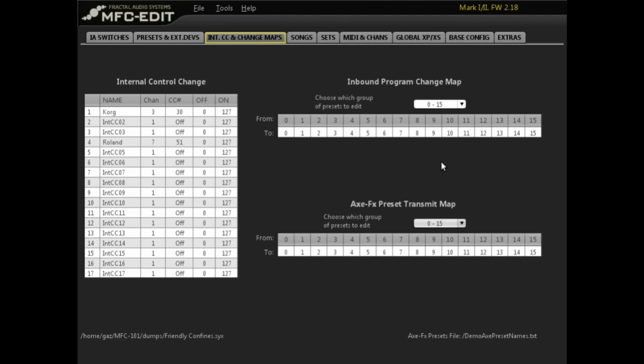You want it to select preset number 100 on the MFC 101. This is where you can create that map. So when you have your inbound, let's say, what example did we use? We had an inbound value of 30 coming in, and which one do we really want it to go to? We want to map the inbound of 30 to go to 100, and we enter that here. So anytime the MFC 101 receives a program change command of 30, it will switch to preset number 100.